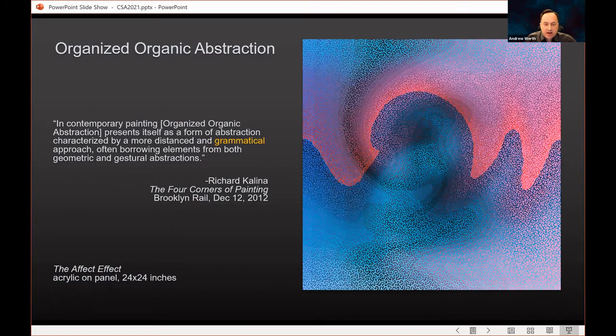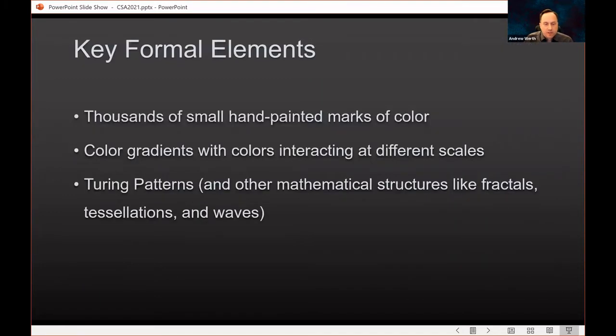And in this painting, the affect effect, it's about how affect, or your mood, literally and metaphorically colors the way we see the world. The key formal elements in my paintings include thousands of these little hand-painted marks of color. Color gradients, almost probably every painting I'll show today has color gradients with colors interacting at different scales, and things called Turing patterns and some other mathematical structures like fractals, tessellations, and waves show up in some of my work.